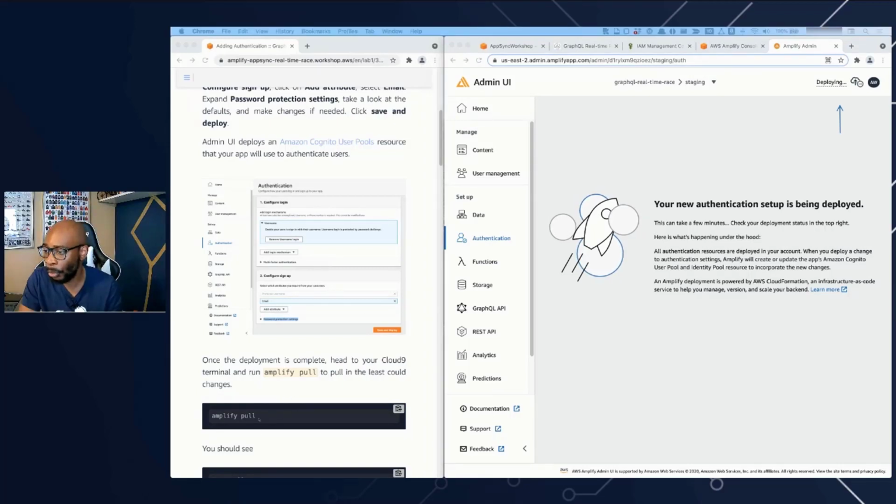Once that's deployed, we'll do another Amplify pull. So as you can see the pattern here, we can go into the admin UI, configure the resources, deploy resources, change our resources, and when we want to make use of it in our application, all we need to do is an Amplify pull to get the latest configuration information.